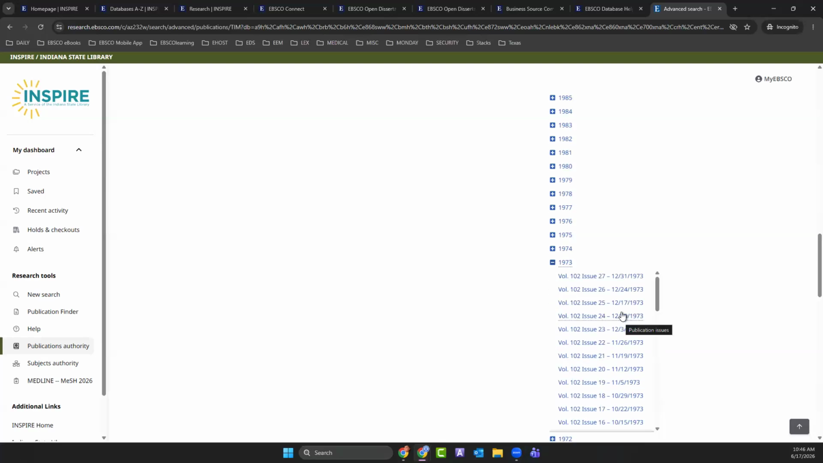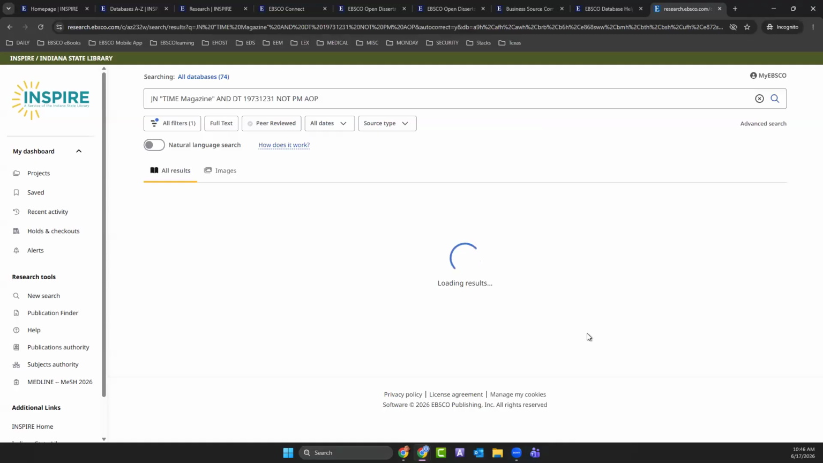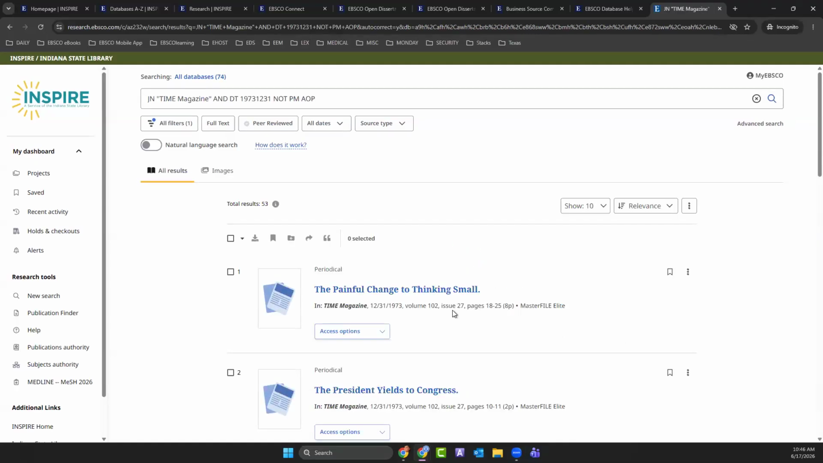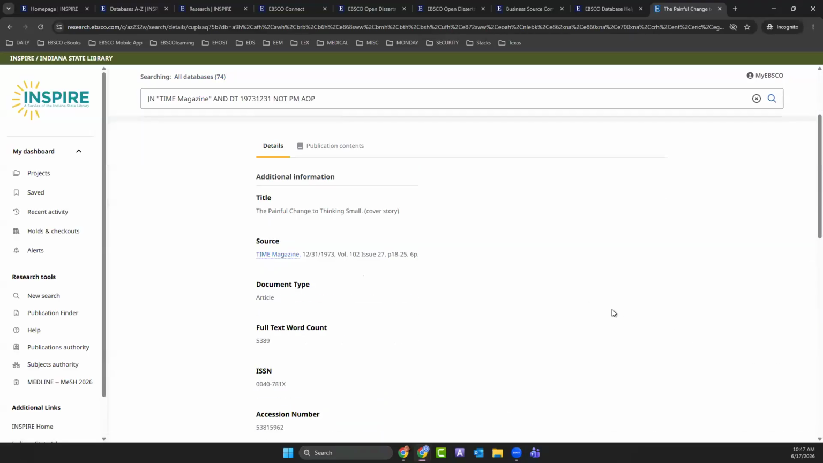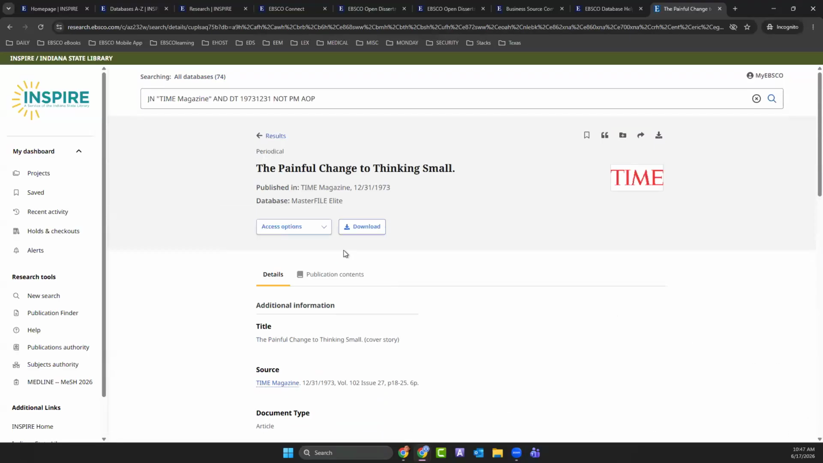That was the last year that the Knicks won the championship. And now I'm going to access all articles dated back to the Time magazine issue 1973. Let's take a look at this painful change to thinking small article. We have access to viewing it as a PDF or online full text.